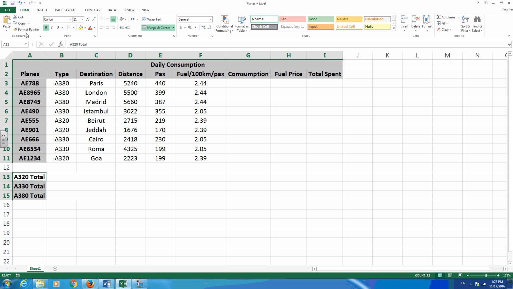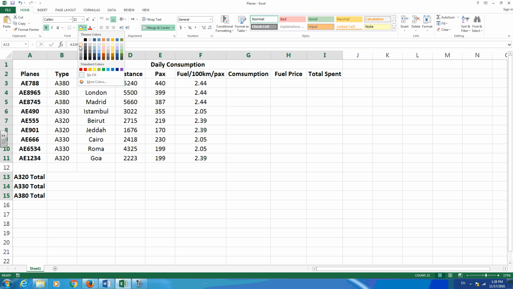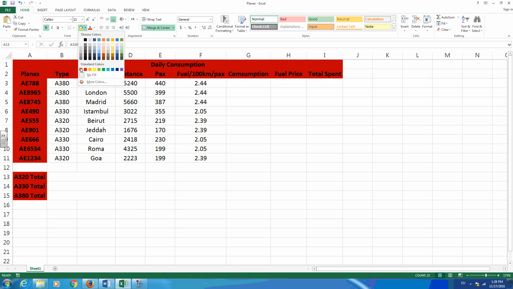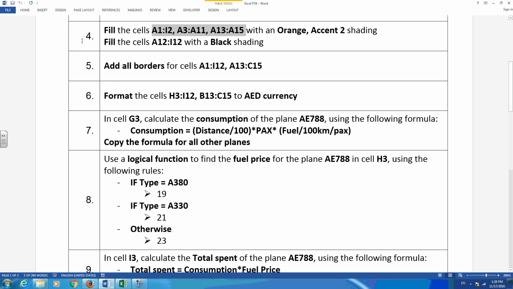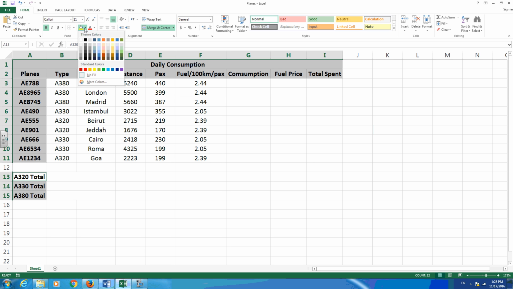So this is what we select. And how do we find the color? I told you we will never use the colors which are inside here. We'll always use those colors, or the ones at the top. When I say orange accent 2, it will most probably be something from the top. So this is the color. No, this one, orange accent 2.